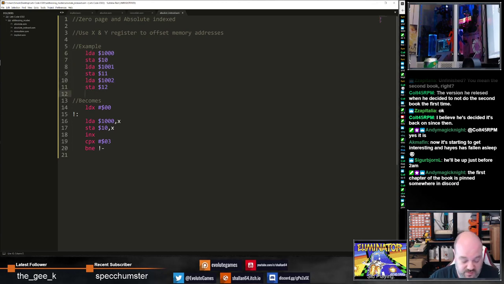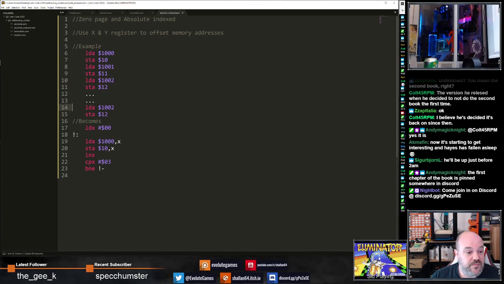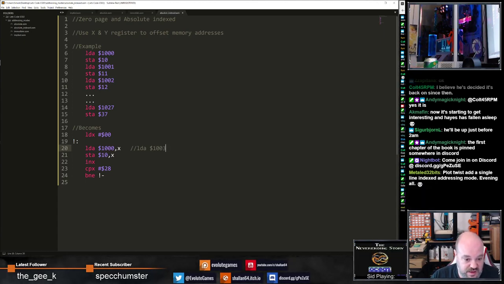If we were to do 40 values, like that, this would be massive. This would be what, 80 instructions, whereas we could do the same thing like that. And all this is doing is taking the value of X and increasing it by 1 for every iteration of this loop. So on the first run, it would be that. On the second one, it'd be that. On the third run, it'd be that, and so on and so on. And that's essentially what it's doing behind the scenes.